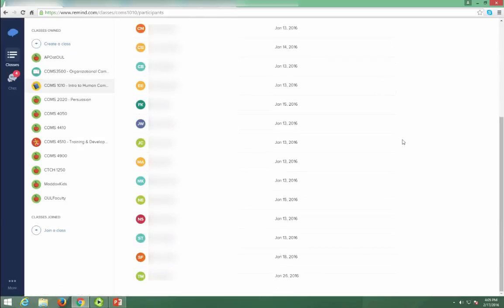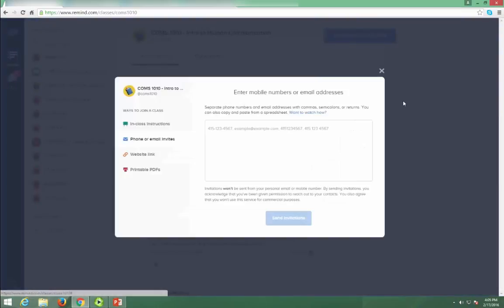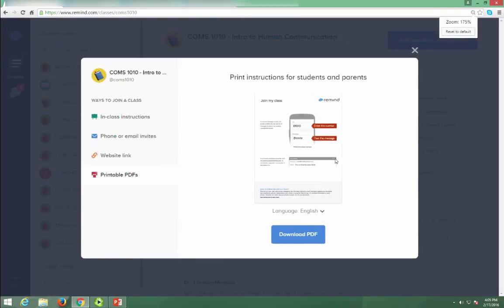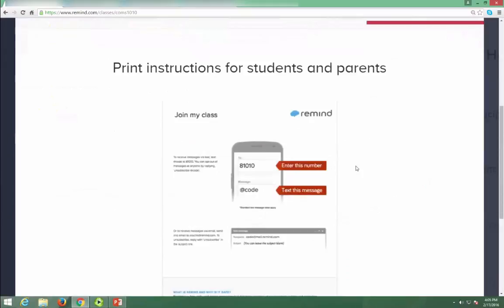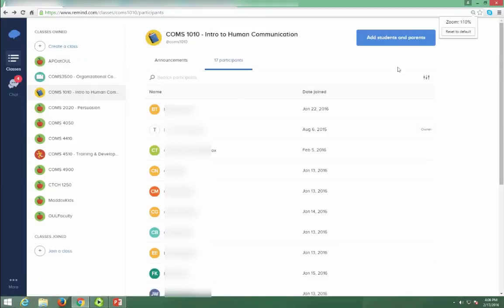Then when you go to your announcements, you can phone or email invites to them. So if you have your Blackboard roster, their Oak ID, their email addresses, you can email them an invite directly. What I usually do is I do this printable PDF, take a screenshot of it, and post it on the front page of my Blackboard. It says what it is for that particular class and gives them the code information for it. Questions about that?